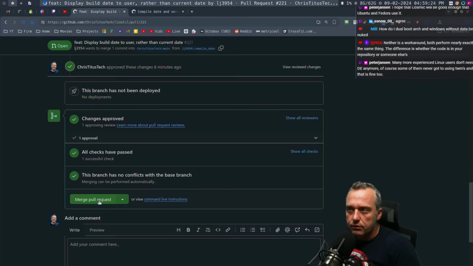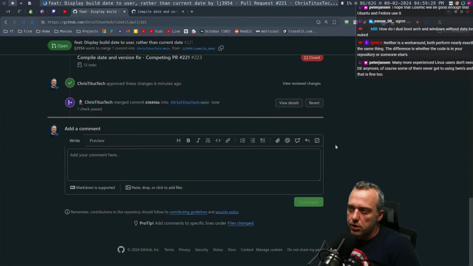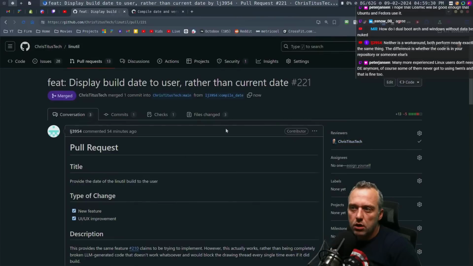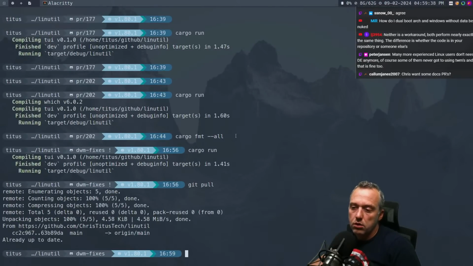All right. So let's do that. Squash and merge. And then our main looking pretty clean with those. Let's do a git pull. Cargo run.